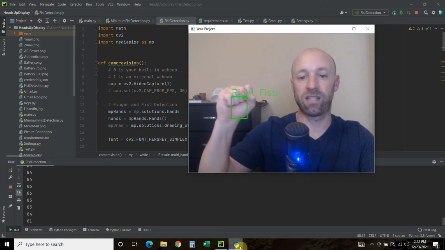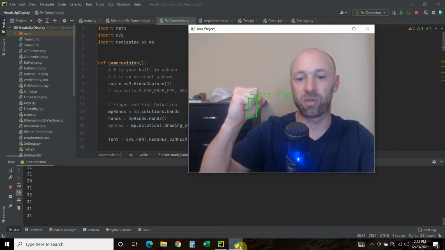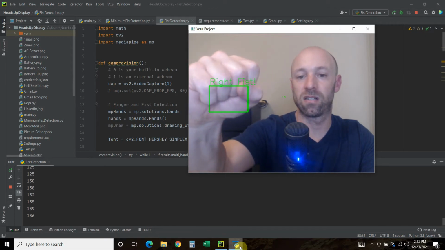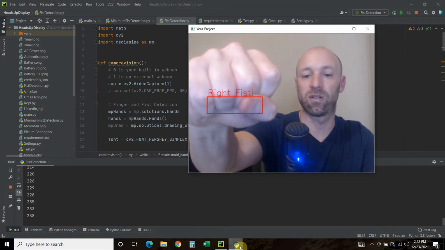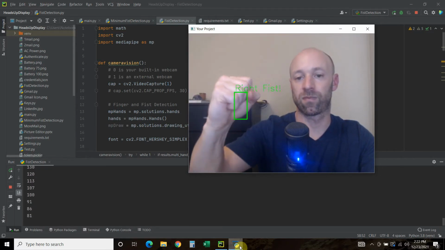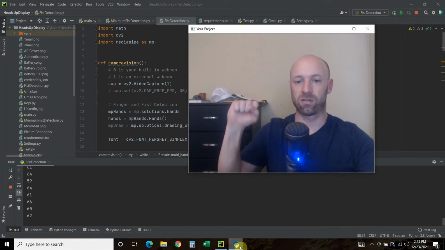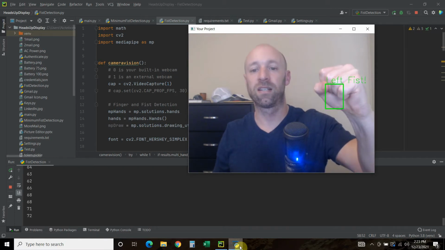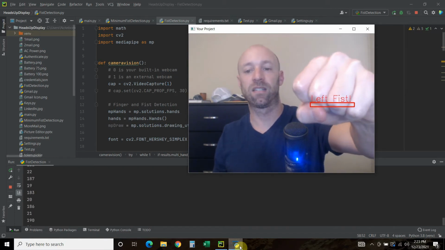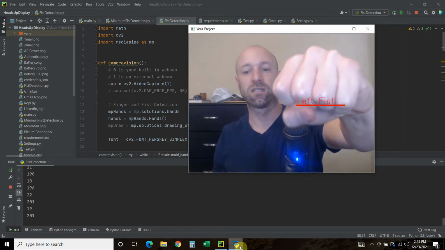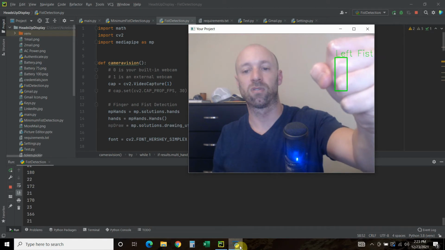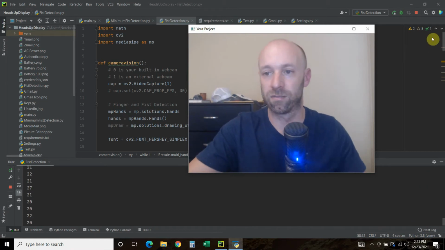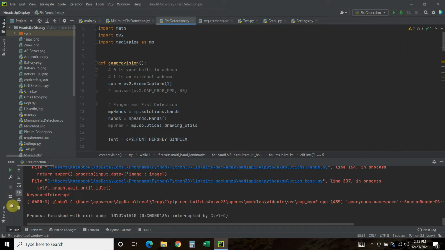So it says right fist. So it's even able to do it while I'm doing this. And then as it gets closer, there we go. Right fist. Let's see the left fist. Okay, so we're coming in. Going to punch you in the face. There we go. Left fist. All right. So that's how it works.